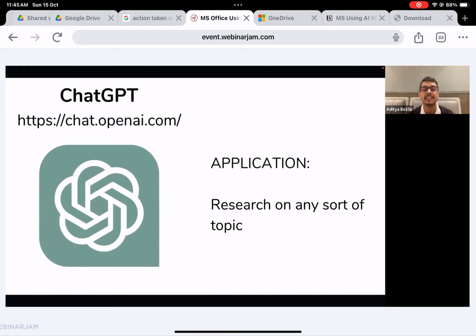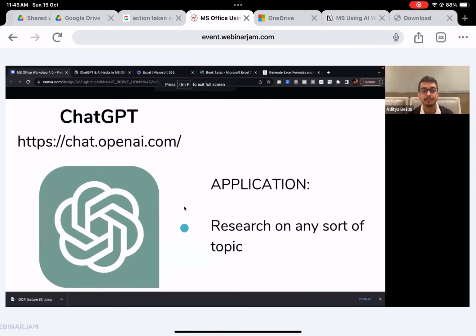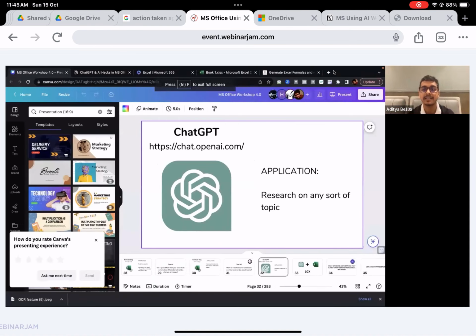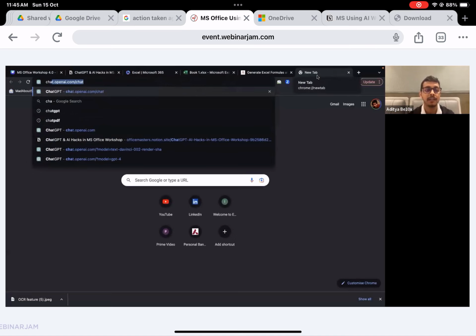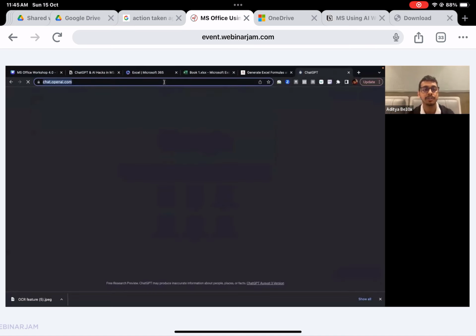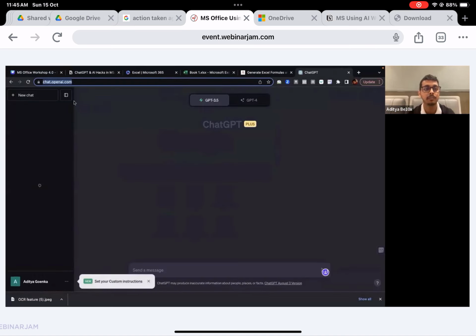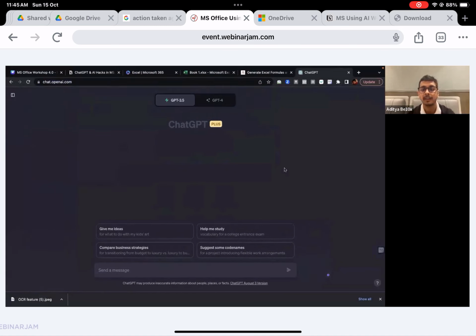How does it work? Let's try to understand with the help of a demo. I'll go to chat.openai.com. I'll share the link with you guys. This is the link for ChatGPT. You can go over here. If you don't have an account, you can create an account. If you already have an account, you can simply sign in to your account.